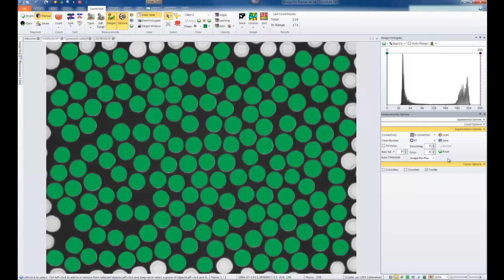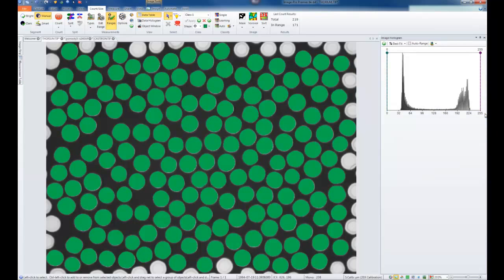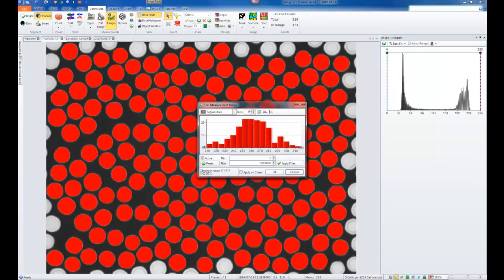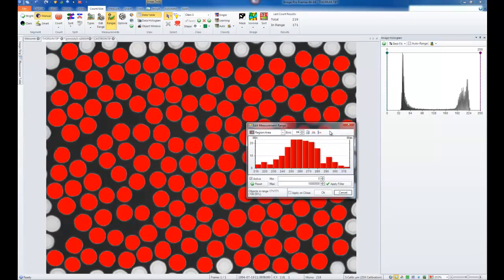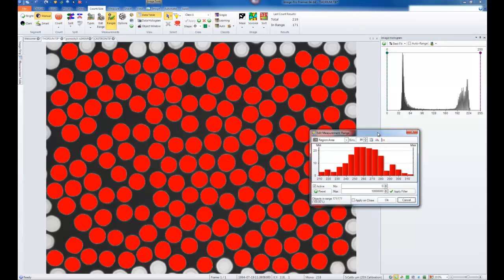Now that we've explored all of our options, we'll close this dialog and we'll investigate the edit range. Edit range will allow me to select only the measurements that I deem important for this count. All of the measurements that I chose in my types dropdown will also be displayed in this dropdown.